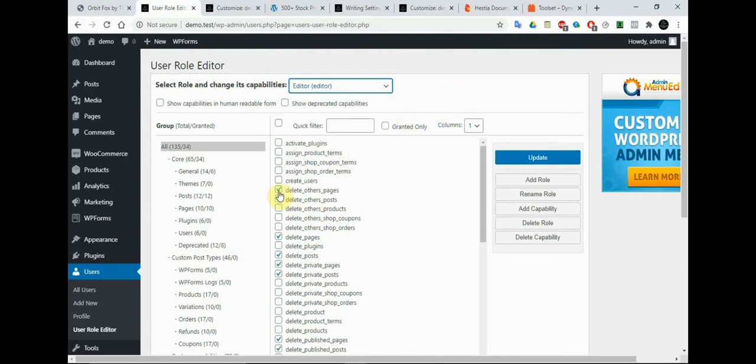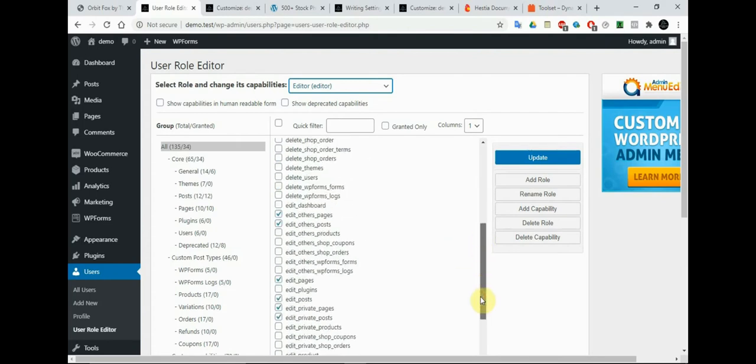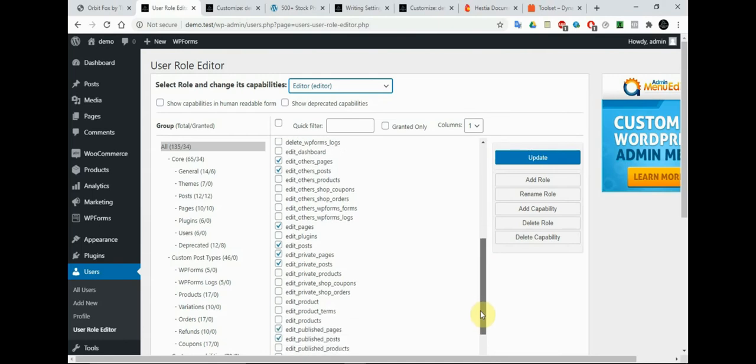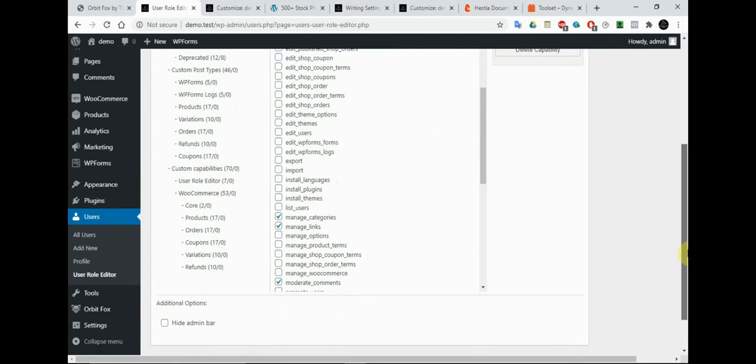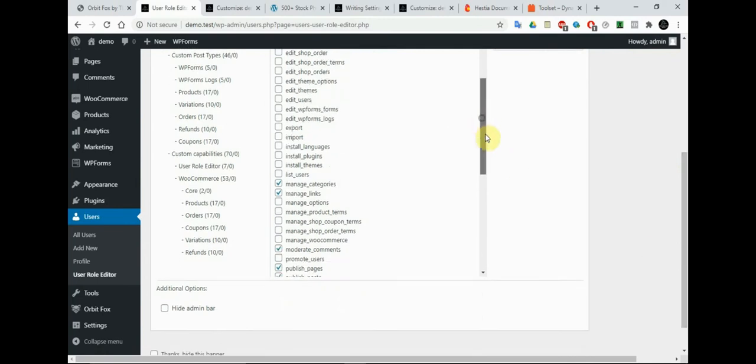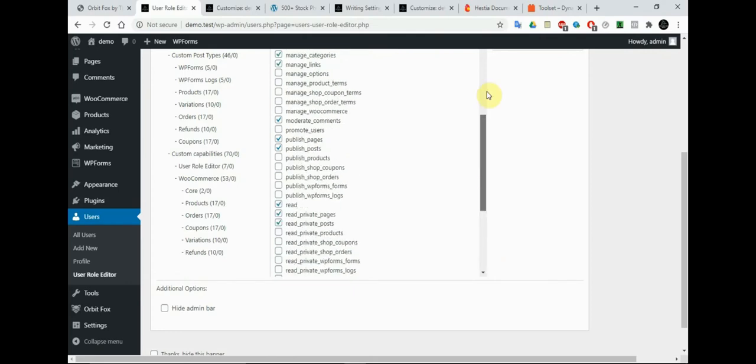So our editor has delete other pages, delete posts. You can see that it's only post. It can't delete plugins, it can delete pages, it can delete posts, it can delete private pages, it can delete private posts, it can delete published pages, publish posts, edit posts, edit pages. So those are the permissions that are given to the editor.